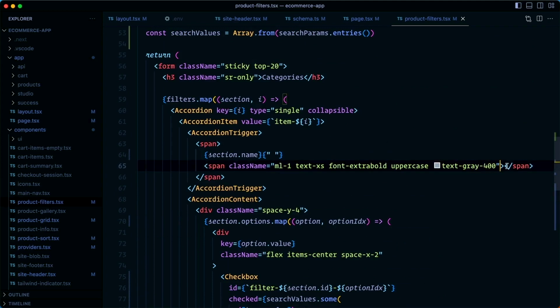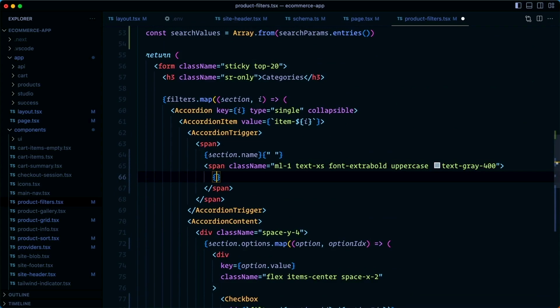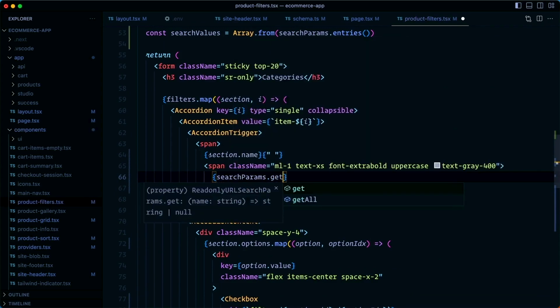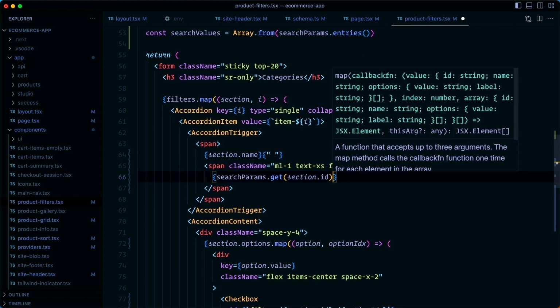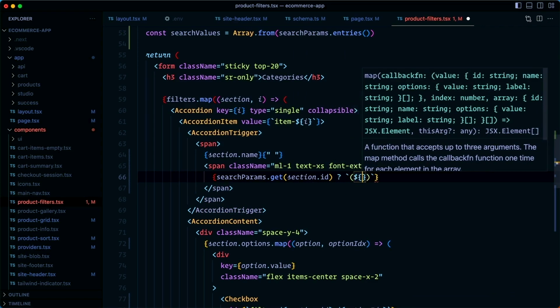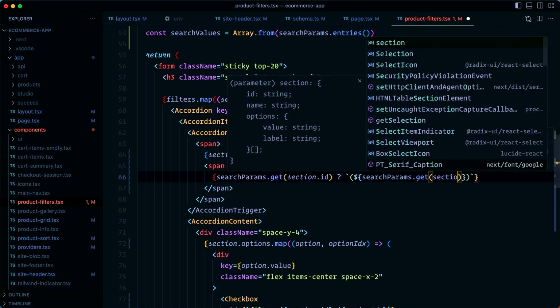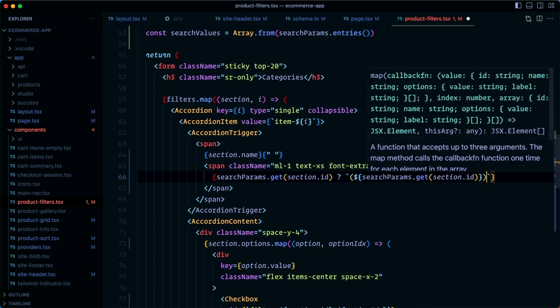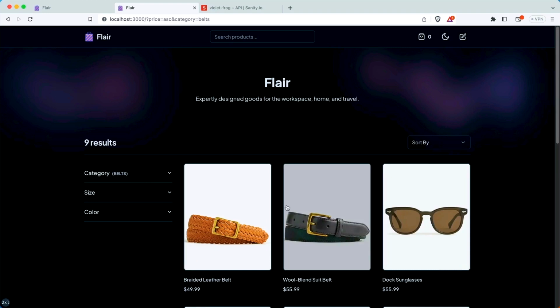So to add that bit of data, we can, within the span here that's next to the name, add a ternary and say searchParams.get. We want to get a search param according to the section, so sizes, categories, colors. If that exists, then we want to display it within a set of parentheses. So again, we'll use searchParams.get(section.id). Otherwise, we'll just display an empty string. Pretty simple.